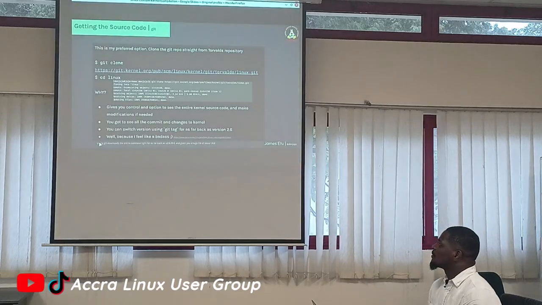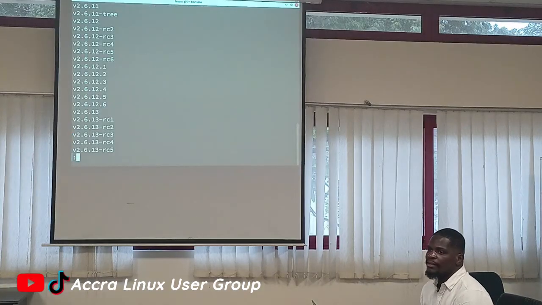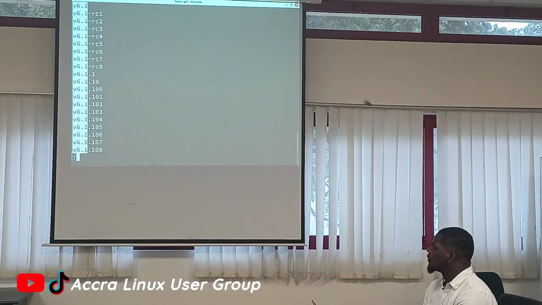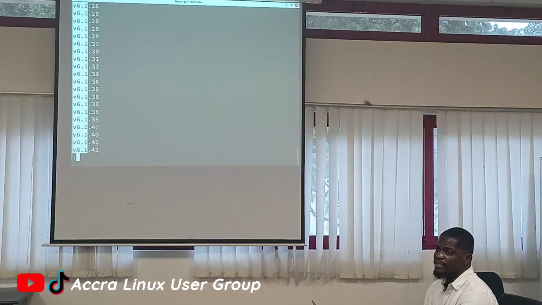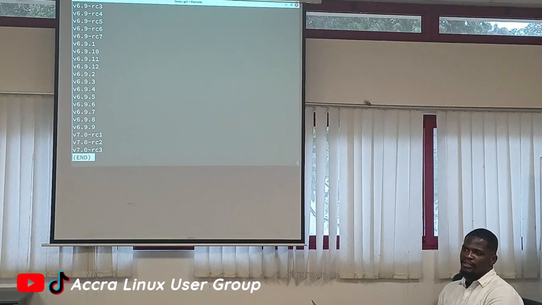And we can switch versions. You can look here to see git tag. These are the versions of Linux from as early as 2.6, and now we have about 6 point something. We are at 6 point something or 7. The next one is 7.0. We're about to release. Let me go faster. Yeah, the RCs are still being worked on.